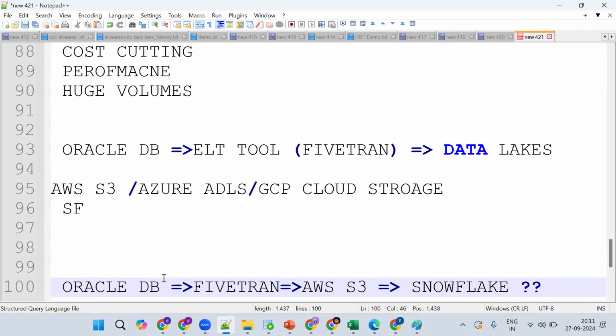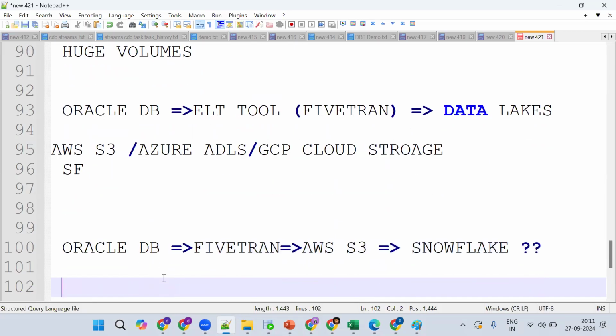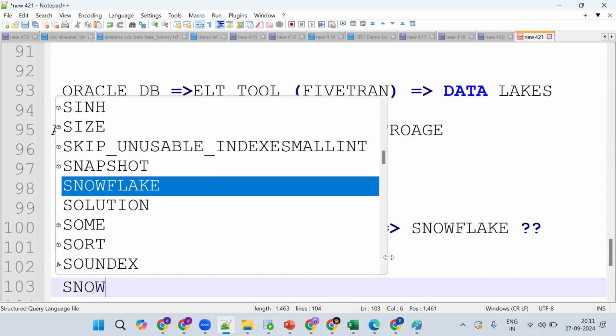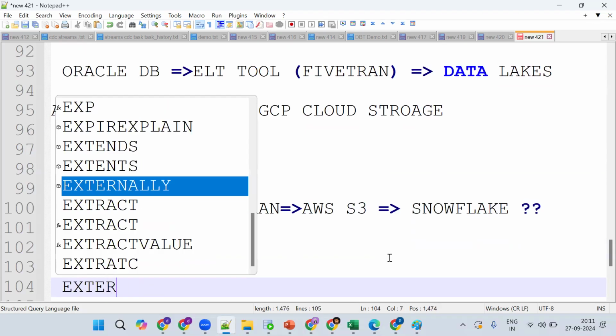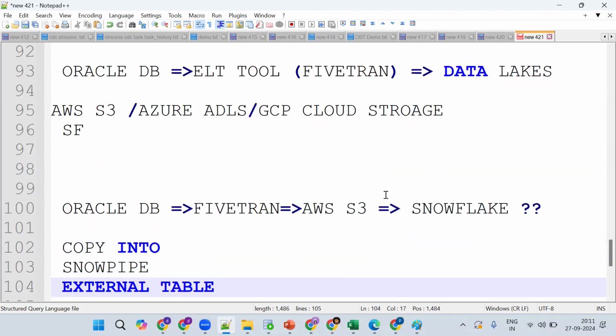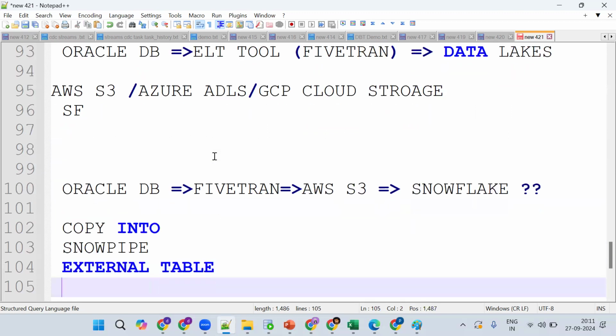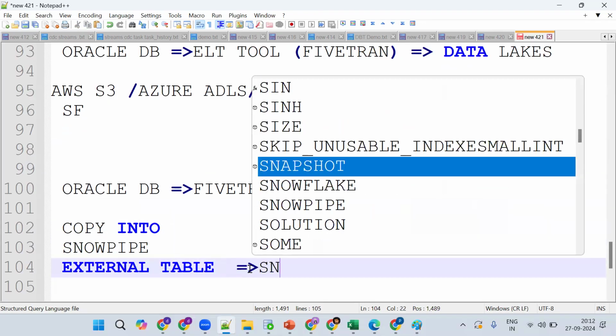The COPY INTO option and stage. From S3, I want to dump the data into Snowflake. By using what concept? The COPY INTO command, Snowpipe, and external table. Remember, if you want to learn DBT, your SQL and Snowflake concepts should be perfect. By using these three things, we load our data into Snowflake.